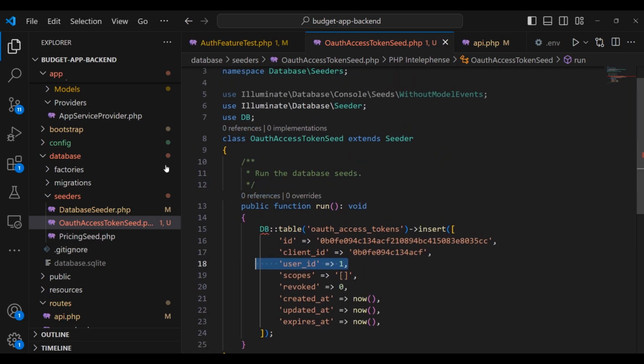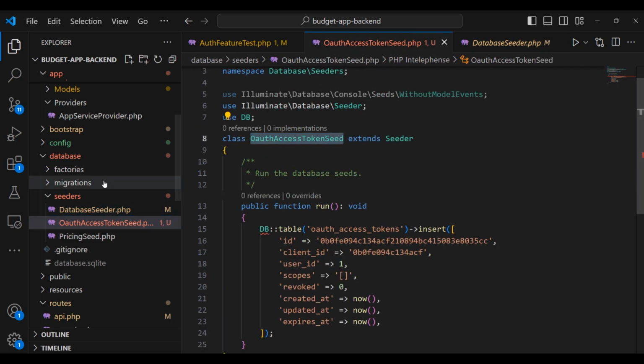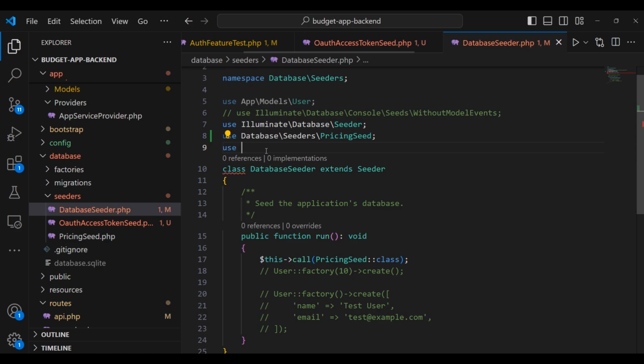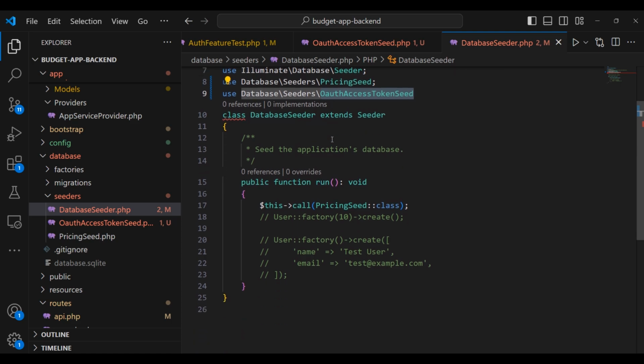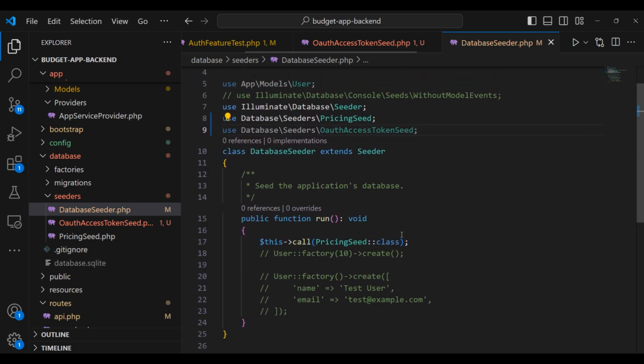Now I'm going to get into the DatabaseSeeder. We are going to import the auth access token seeder within it, and right here we're going to pass the path. Then we are going to call this auth access token seeder. We're going to pass it to the call function. We are going to call multiple seeders, so we're going to pass it an array.